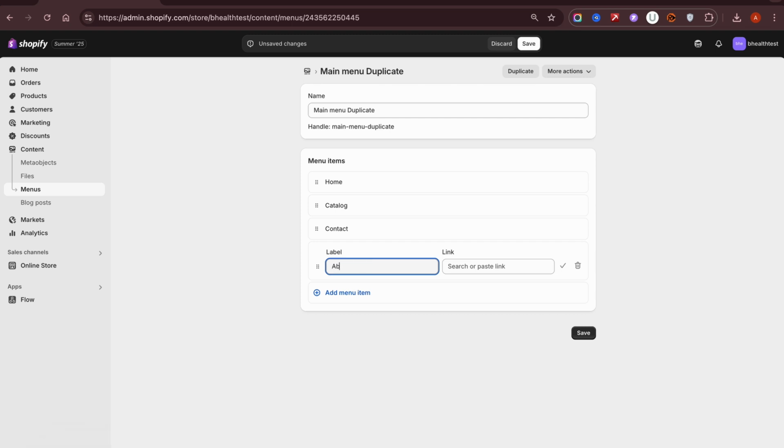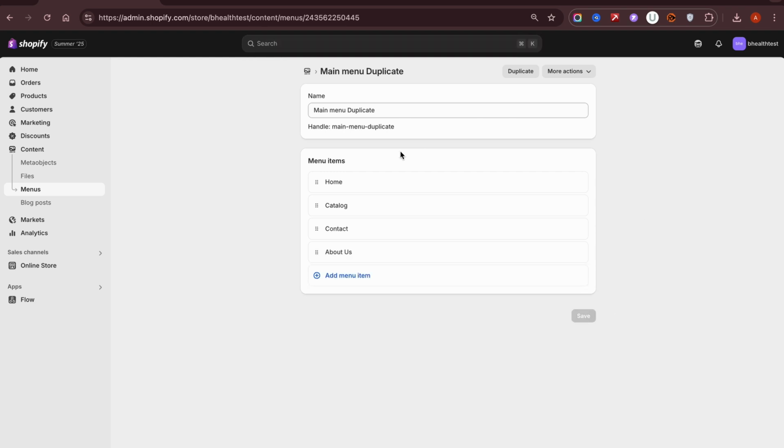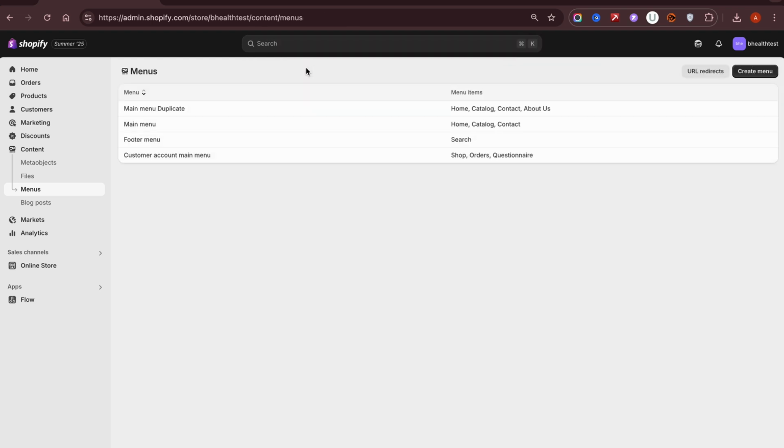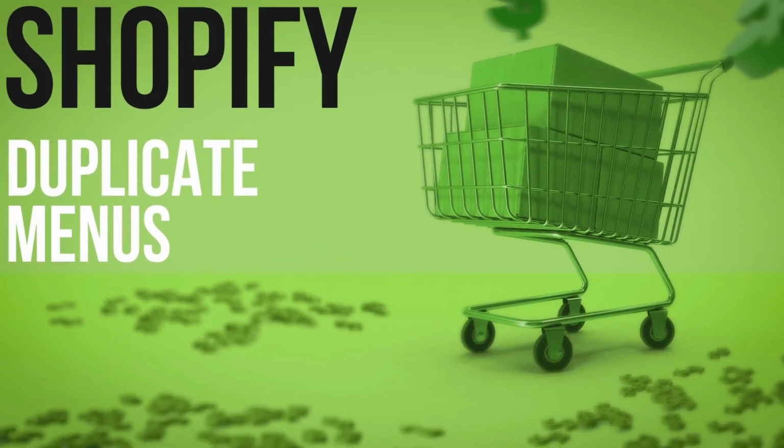The benefits of menu duplication. Duplicating menus is especially useful if you want to, number 1, create variations of your navigation for different parts of your store. Number 2, set up seasonal or promotional menus without starting from scratch. Number 3, maintain consistency across multiple navigation structures. Shopify launched the menu duplication feature on June 10, 2025, providing developers and store owners with greater flexibility to manage multiple menus for different occasions.